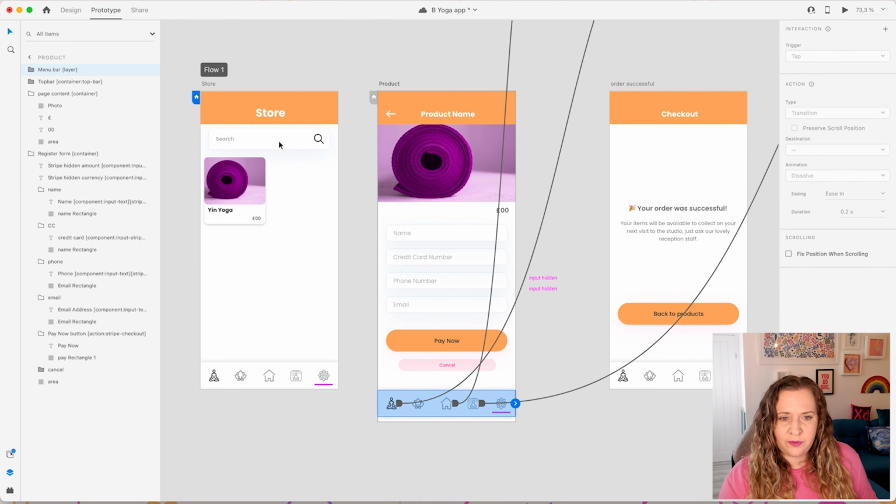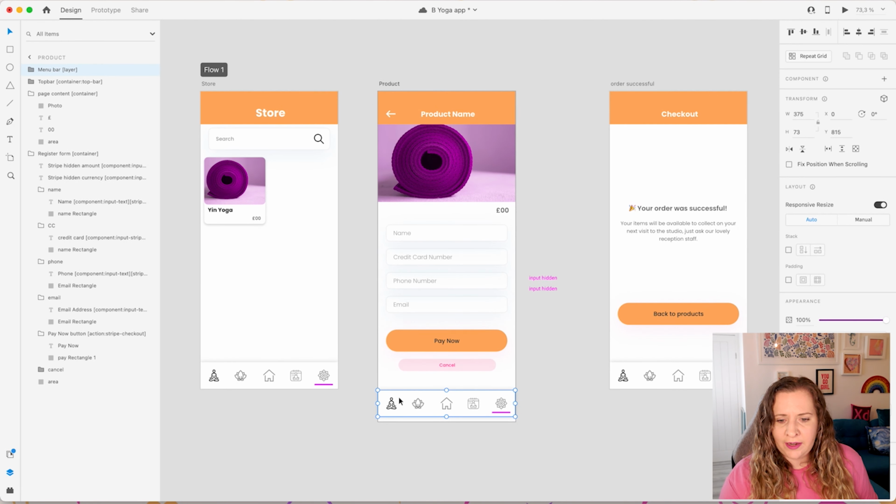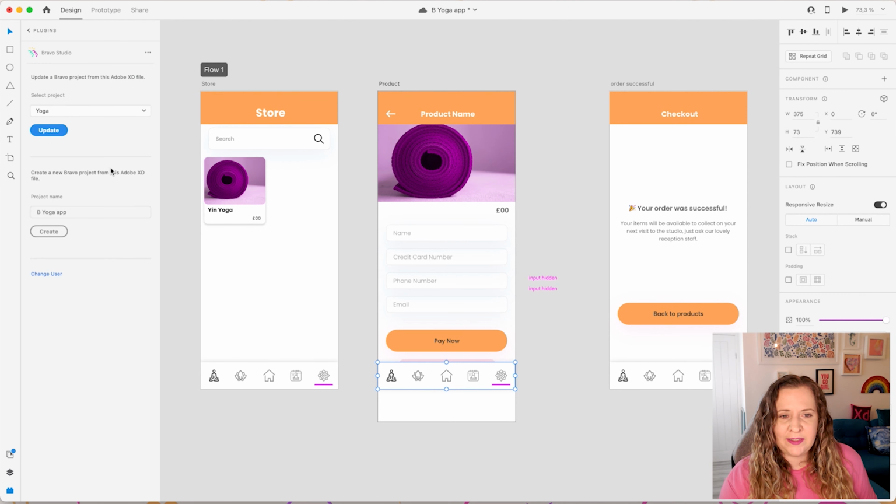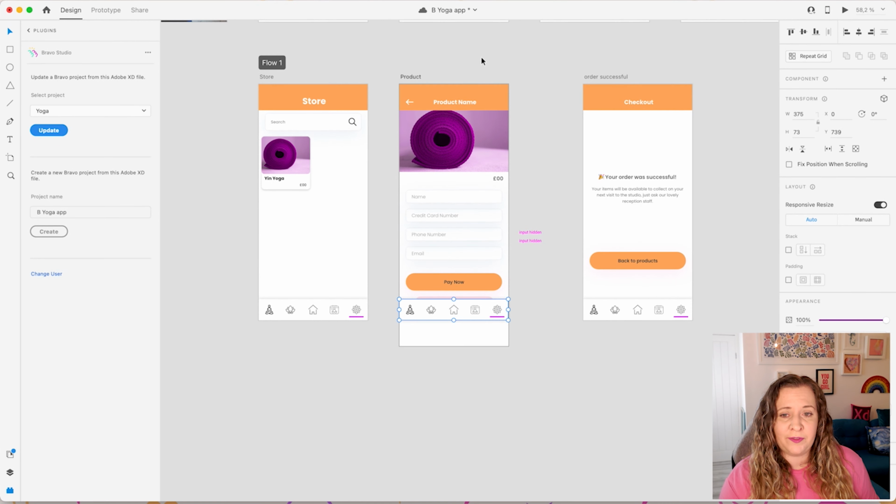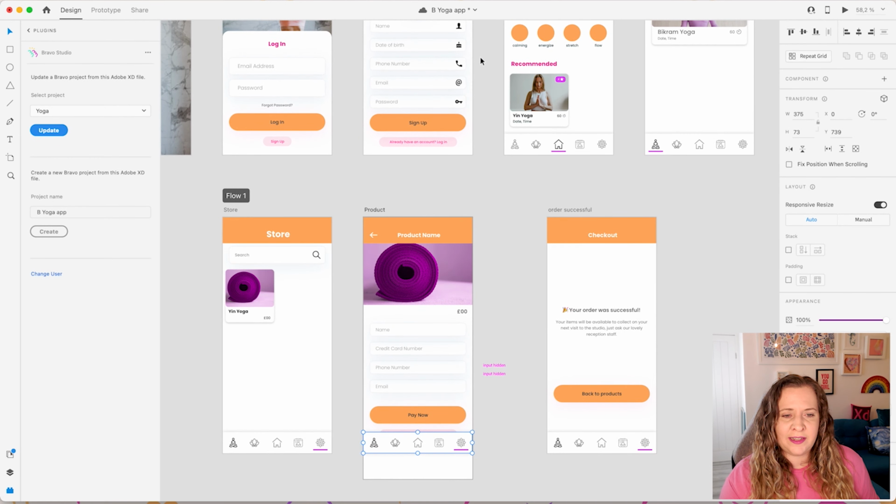Now I'm just going to move my navigation to be back where it needs to be. There we go. And it is time for us to sync with Bravo. So because this is a project I've already used, and this is the same file I used before, Bravo recognizes it and says, hey, you can update yoga project, which is exactly what we're going to do. And if this were a new project, or maybe I wanted to create it as a separate app for test purposes, then I could just go ahead and create that new project here.